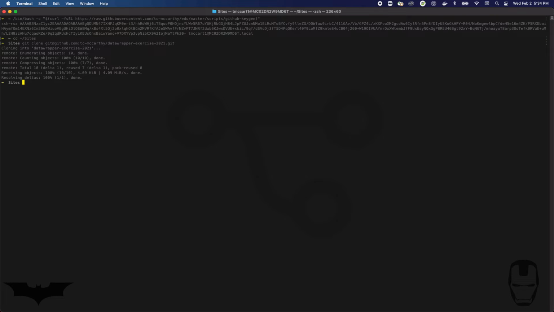That's it. And now anything I do in this repo, so data wrapper exercise 2021, all my git commands, git add or git commit, they all work the same as they did before. There's no change there. And when I do git push, which actually takes the changes that are on my computer and sends them to GitHub, it will do so using those SSH keys. So this is it. You're done. You should be able to work no problem.